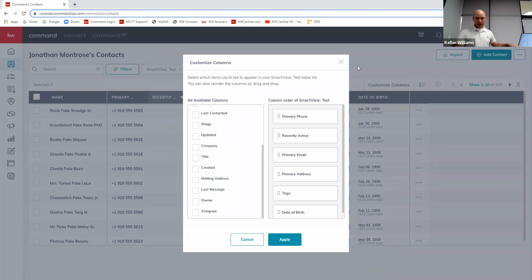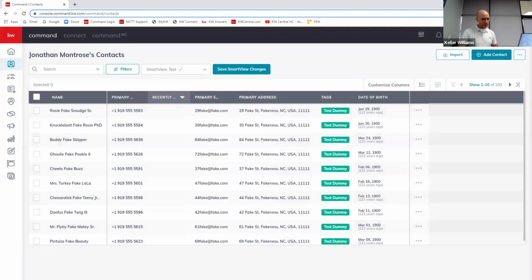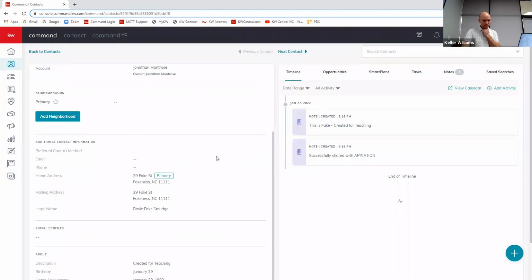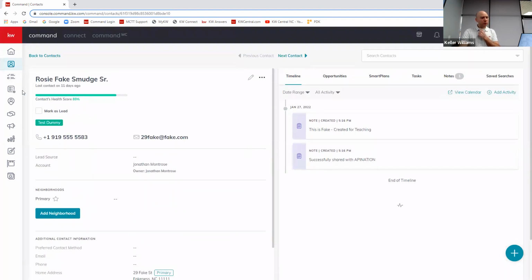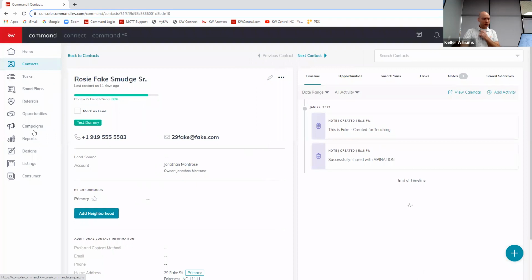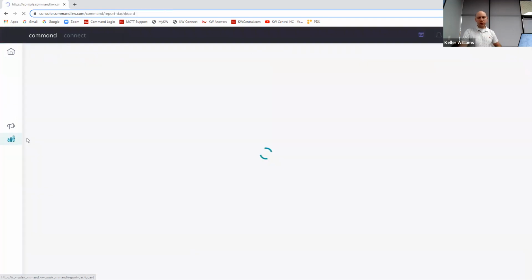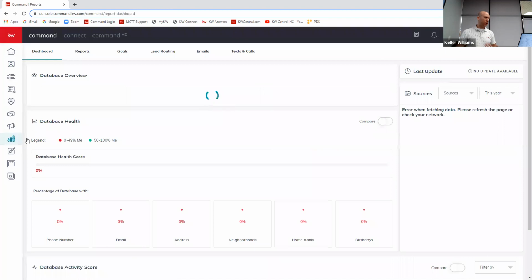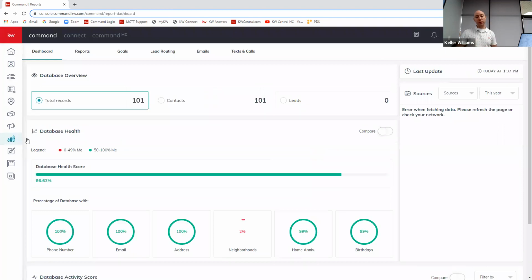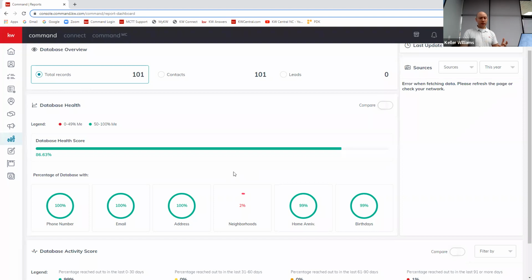Right. Database health score. Let's look at this. I don't know if it shows it in here. I don't think that it does. No, not directly. So what you would want to see for database health score is to just go to reports. And this talks about how well filled out the contact information is on your database. I put in a bunch of dummy contacts, so I was able to add in all of the things except neighborhoods. So everybody's got a phone number and an email and an address and home anniversary. I've got an 86.63 database health score, which is pretty good.